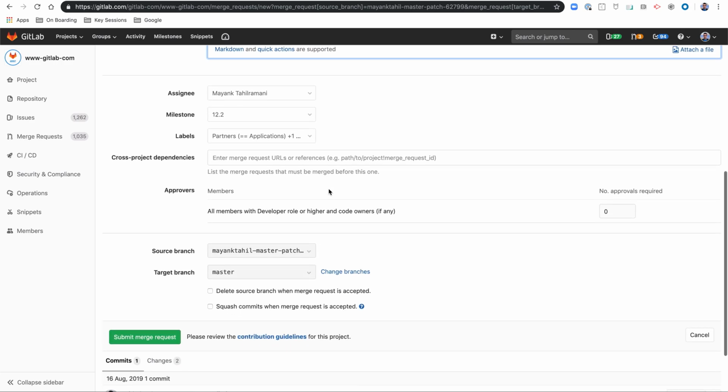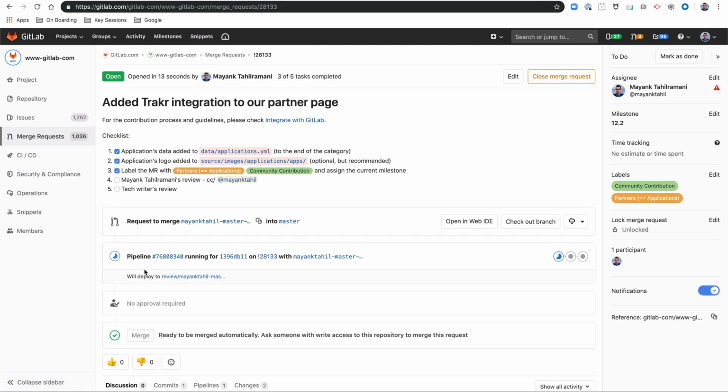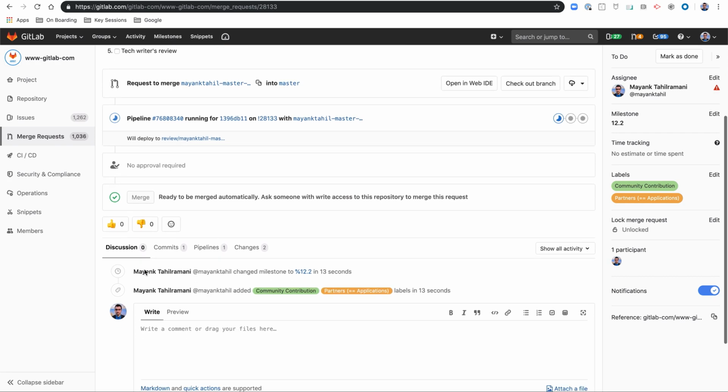Once completed, go ahead and scroll down and check the box for housekeeping. Delete source branch when merge request is accepted, so it's not lingering. And then also squash any commits if we were to have subsequent commits, so it's all consolidated. Now you can submit merge requests. What you'll notice is it'll go ahead and kick off a pipeline.